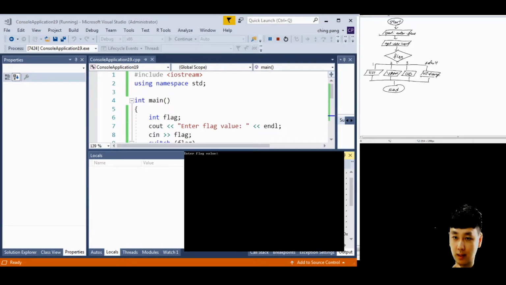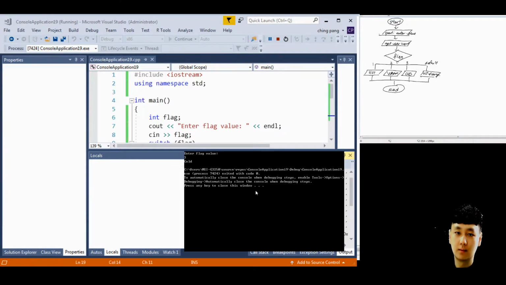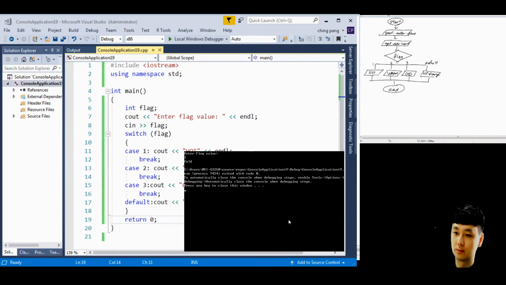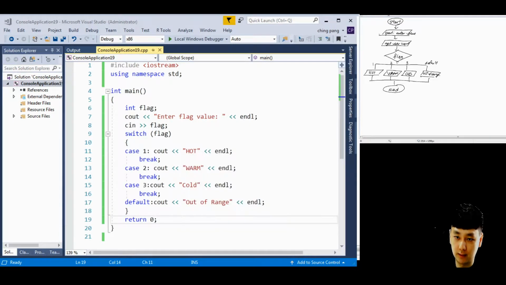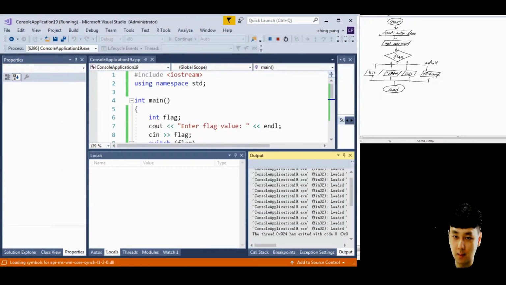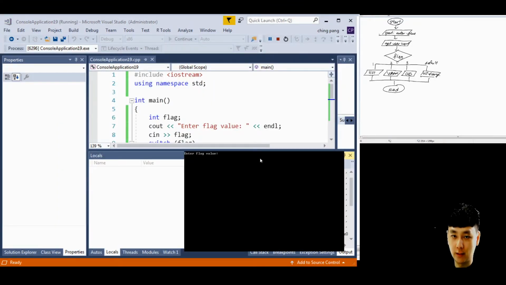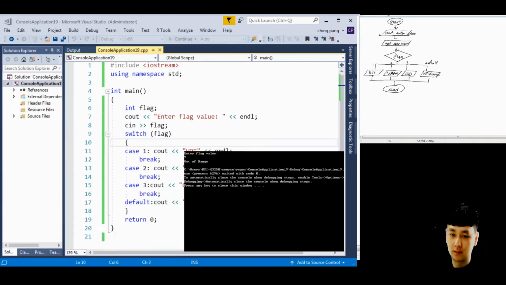Okay, so you ask me what is the flag value. So if I key in 3, then I will get cold. Okay, so if I rerun again, I key in a value besides 1, 2, and 3, for instance, 7. It will show me out of range.